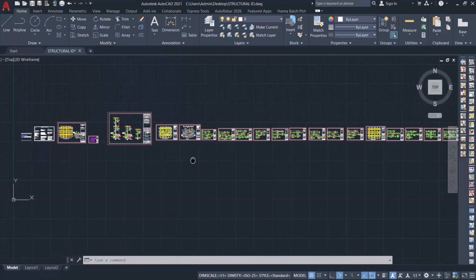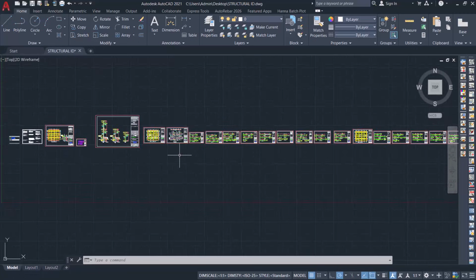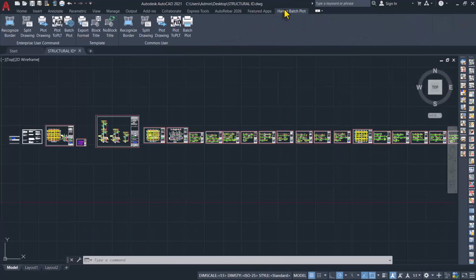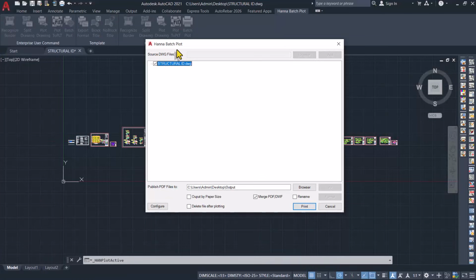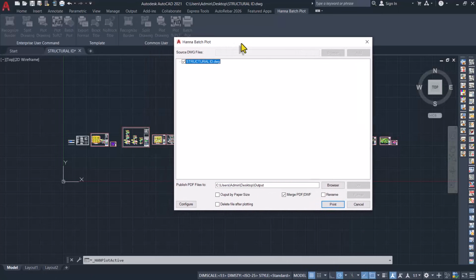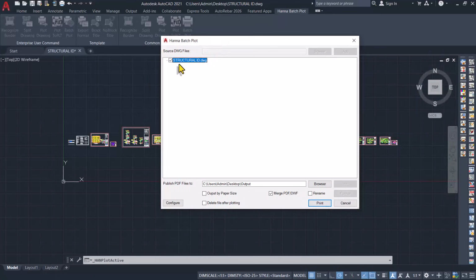We want to start to print, and this plugin is called Hanna Bash Plot. This is the name of the plugin. We click on that tab and navigate to the plot drawings option. So you just have to click on plot drawing. In this Hanna Bash Plot window, you can see the name of the drawings right here, structural ID. If you come down, you can see publish PDF file to file directory.